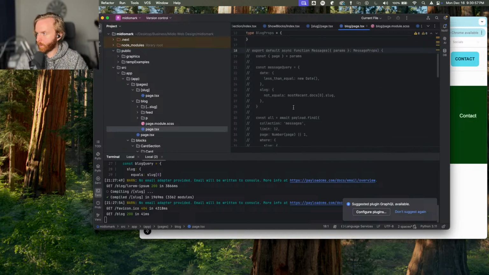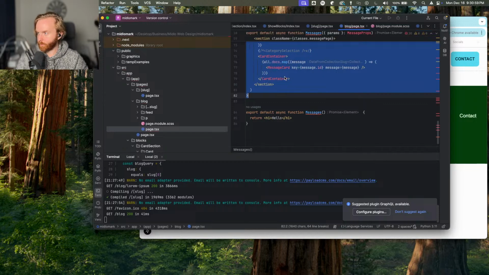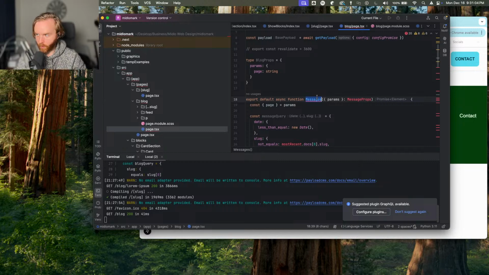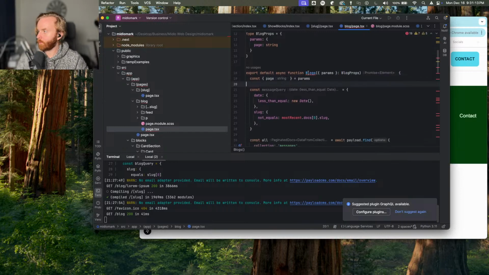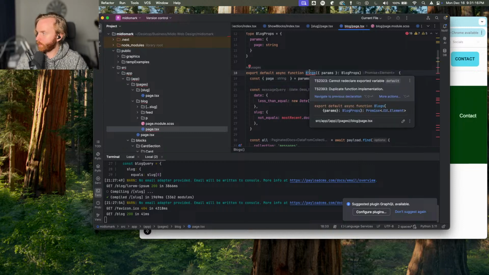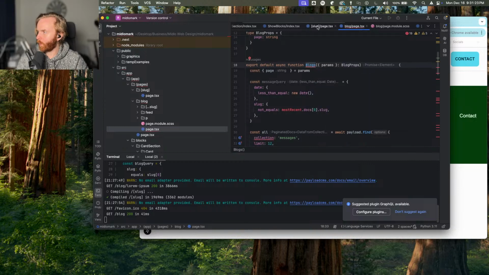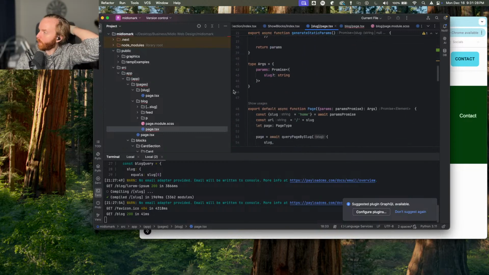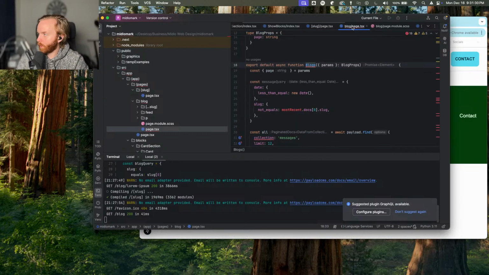All right, and then so we're going to take all of this and uncomment it out and clear this stuff out. So we're not doing messages, we're doing blogs. And this is going to be our blog props. And I already don't know why this is here. Cannot redeclare exported variable. I wonder if it's because, is this blogs? No, it's a page. This may not actually be blogs though.